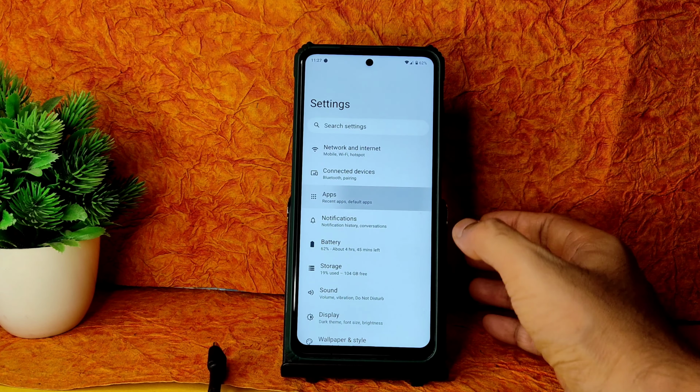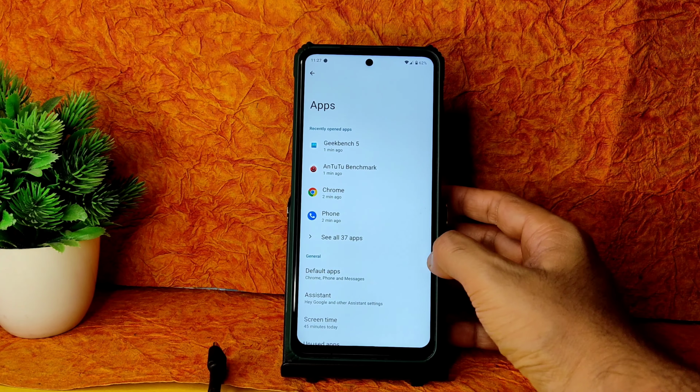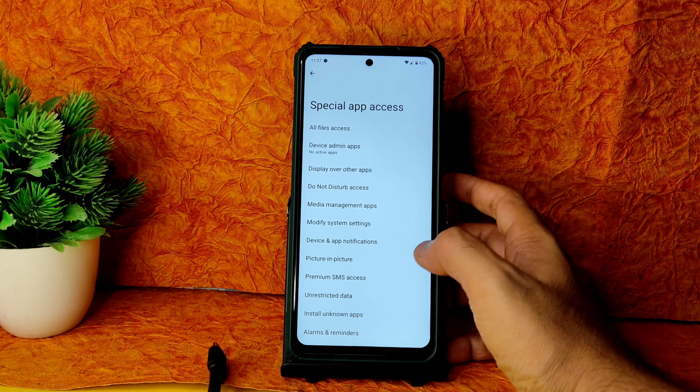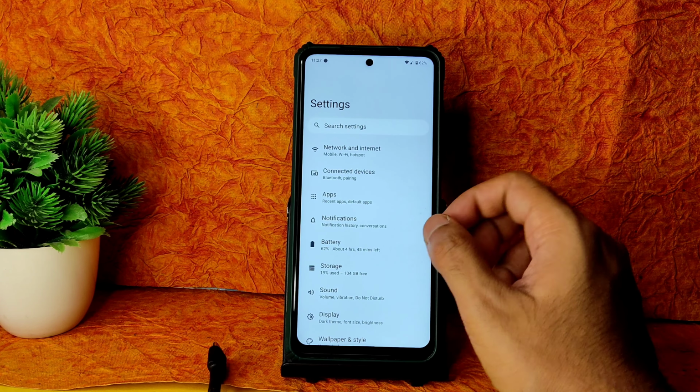And coming into apps, here you get default apps. From here you can change it. And Quickstep launcher has been used as the default launcher. And in special app access, you get plenty of options. You can enable or disable those things from here.